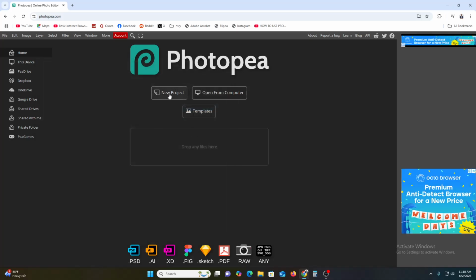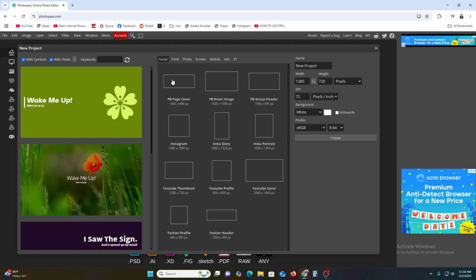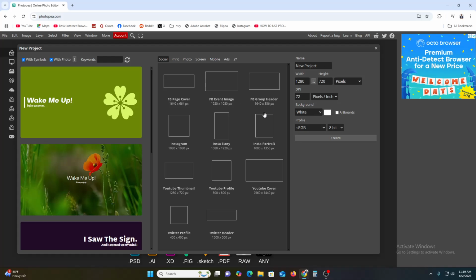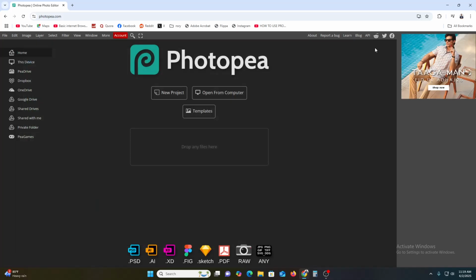First of all, you just need to click on New Project. Once you click here, they will give you options to choose the layout. Here we have a couple of layout options. From here you can choose an event image, then an image color cover, then a group header. Whatever you want, you are allowed to choose it. Or if you want to make a custom size, you can do it from this place. You can give the width, height, pixels, and then just click on Create. Once you're done, the project will be opened here.